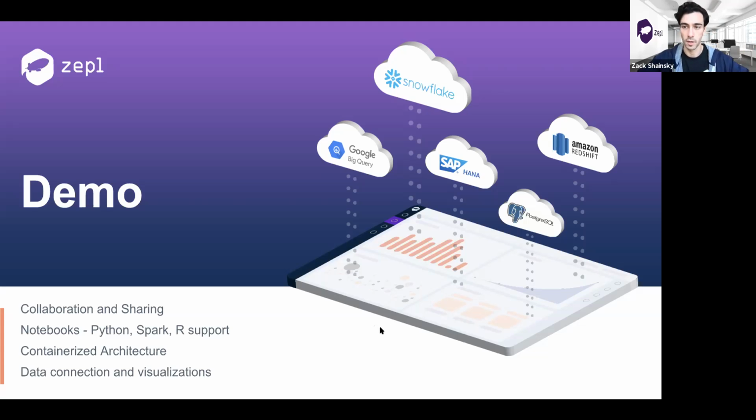I'm going to start off by talking about Zepl's collaboration sharing capabilities. Then we'll dive into a Zepl notebook, and that's really the interface for using Python as well as other programming languages on the platform, and show how easy it is to get started.